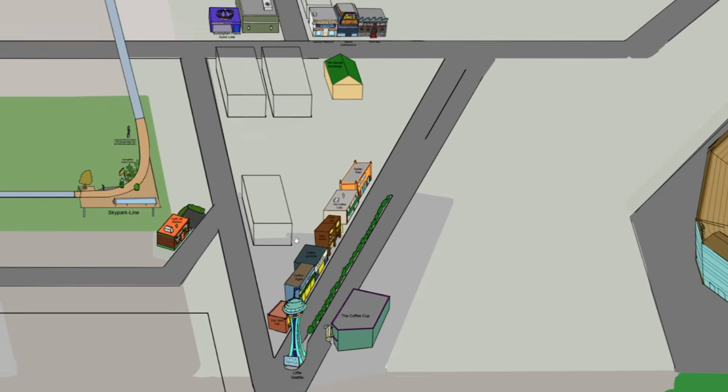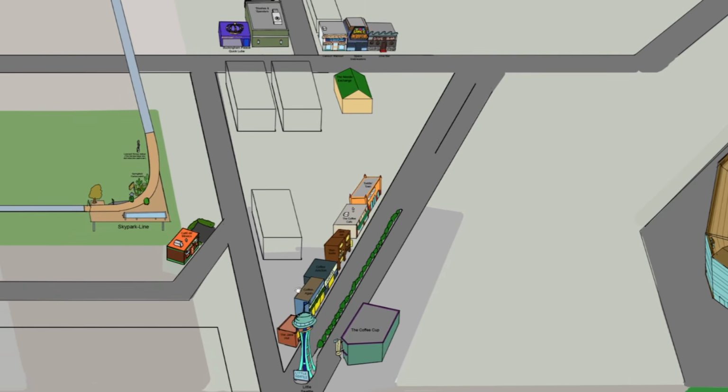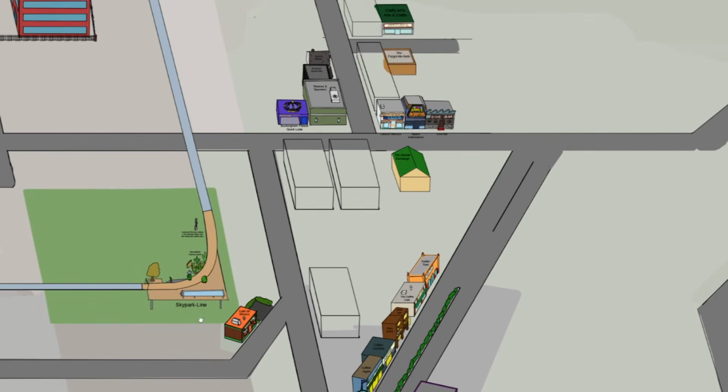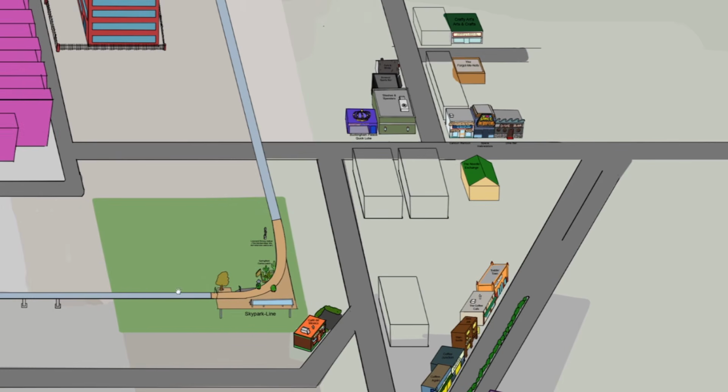We have Little Seattle over here with a lot of coffee shops. This is the Sky Park line. There's an episode where they build a Sky Park out of the monorail. So I haven't done that with the entire monorail, but just this part. At some point in the episode, the monorail gets active again and destroys the whole thing.